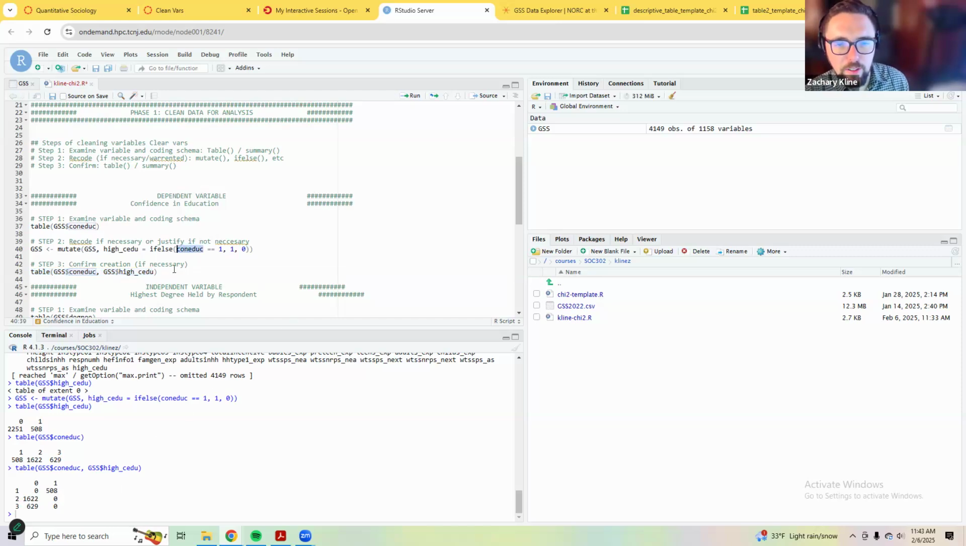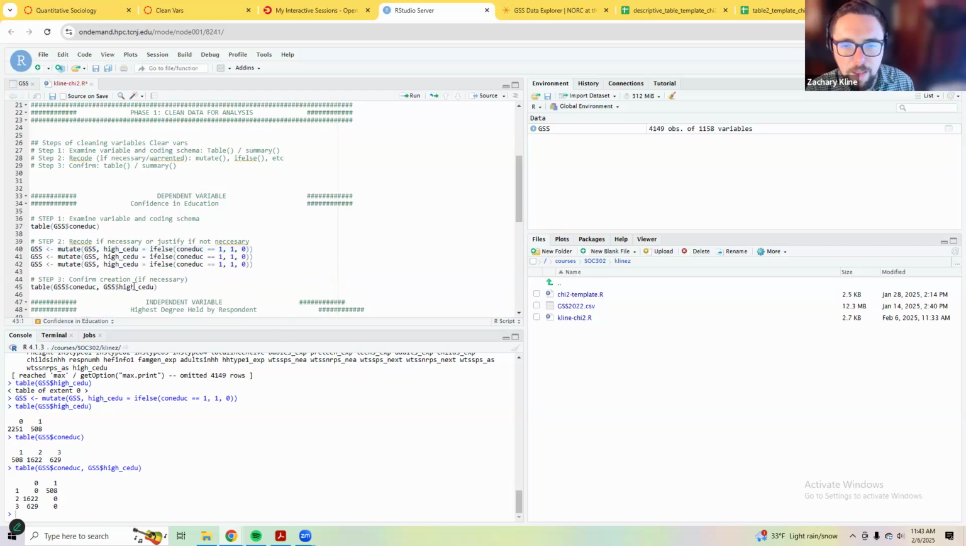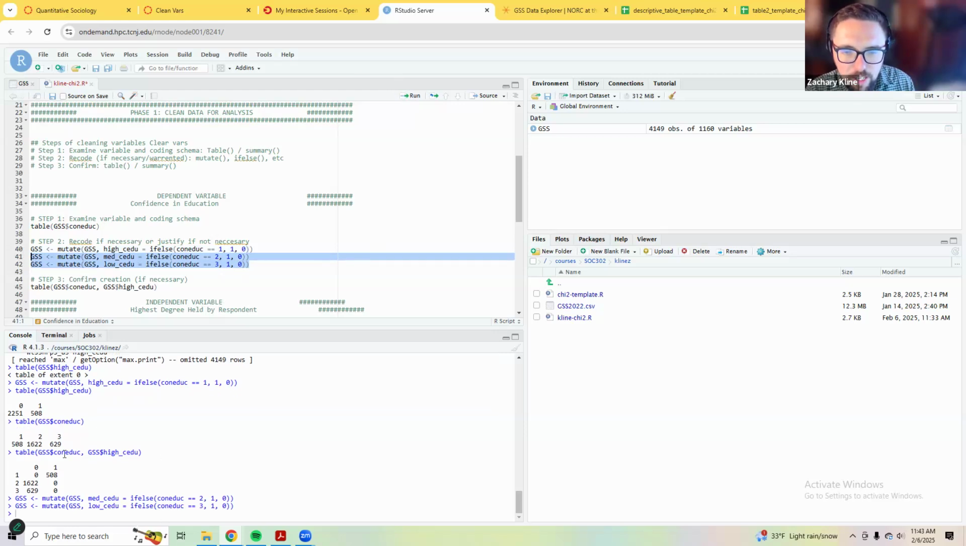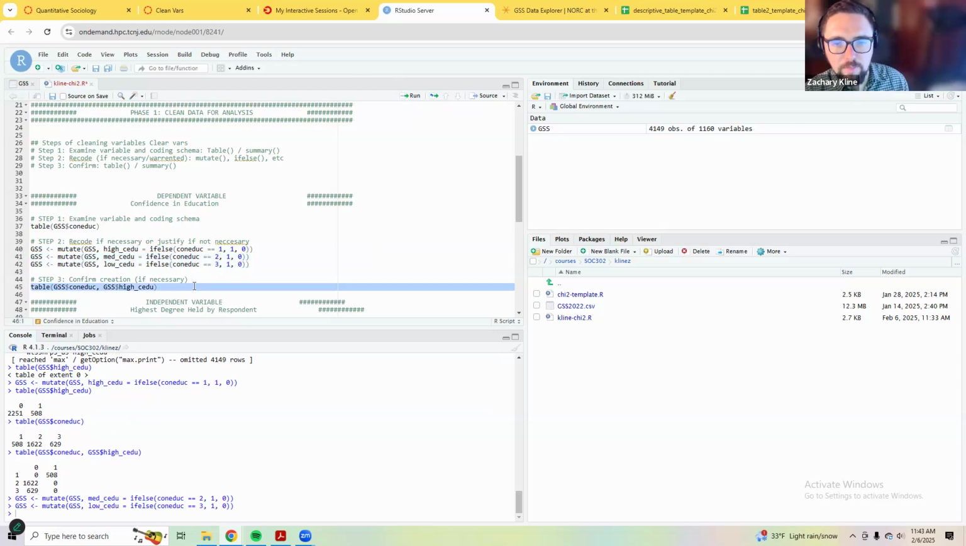Let's go through and make dummy variables for our other categories. Remember, you can just copy paste things. You don't have to rewrite every single time. We'll call it high, medium, low. For medium, we have to set a new condition. Medium confidence in education is when CONEDUC is 2. Low confidence in education is when CONEDUC is 3. So again, we run these two, and it's not going to show us anything. We have to confirm that we did it correctly down here.